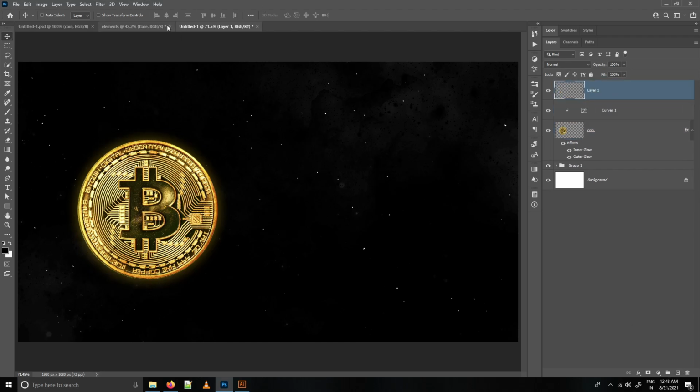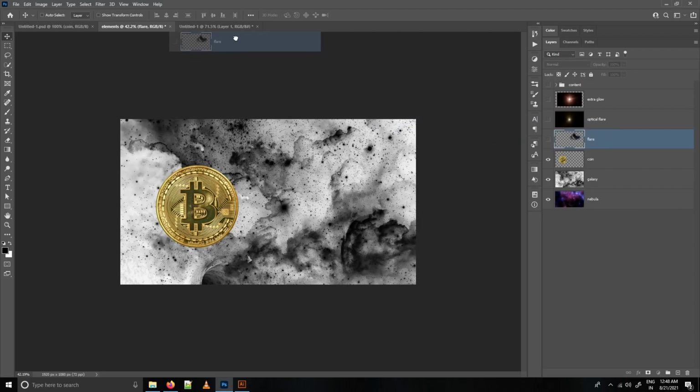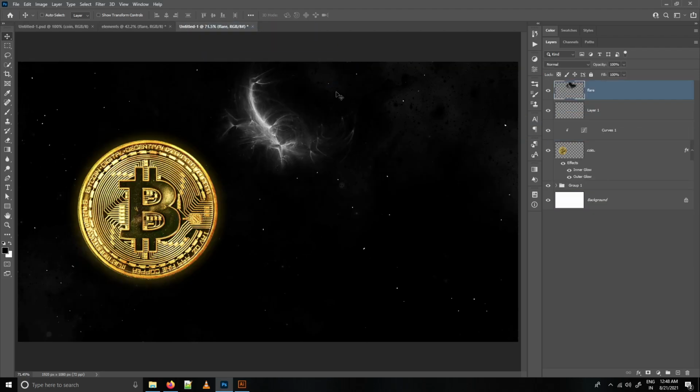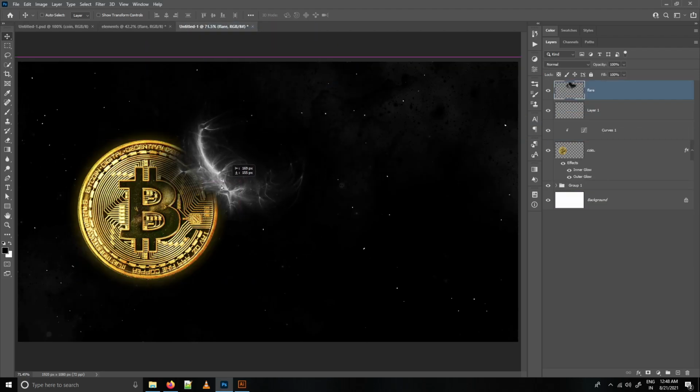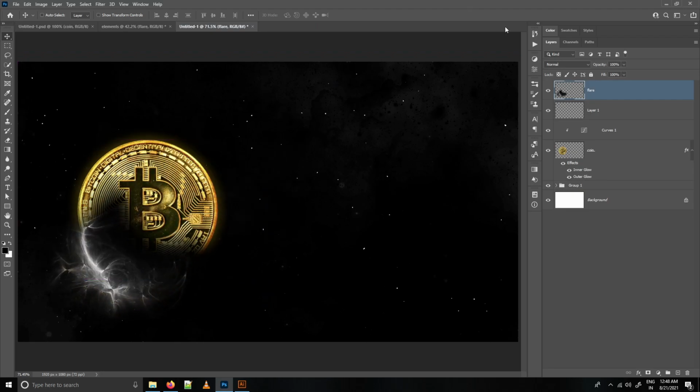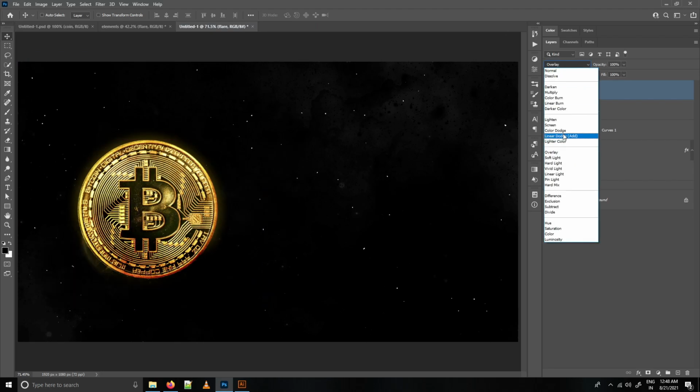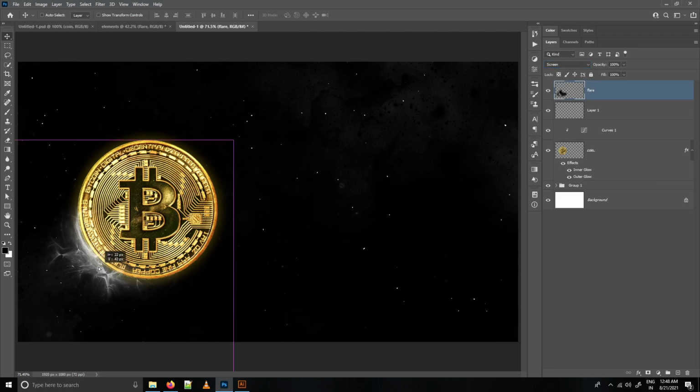Create a new layer. Bring the flare onto your document. Now place it over here. Change its blending mode to screen. Place it according to your liking.